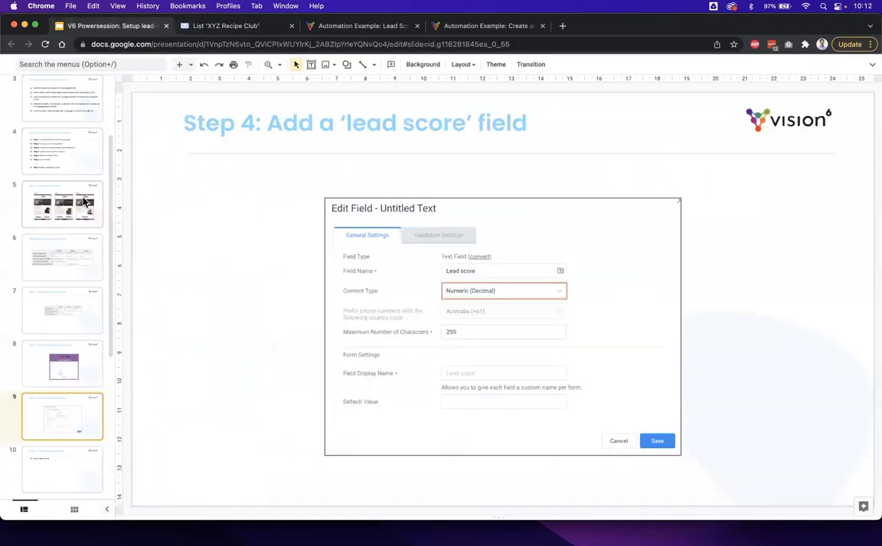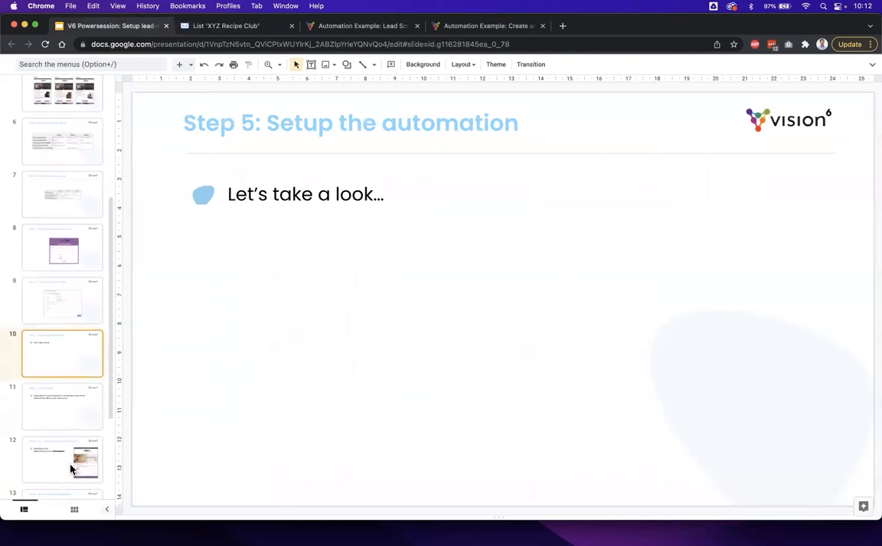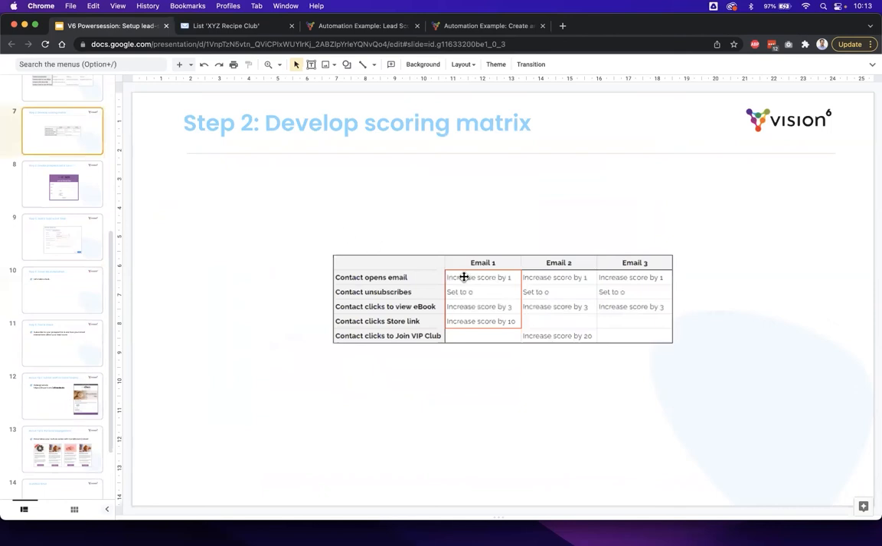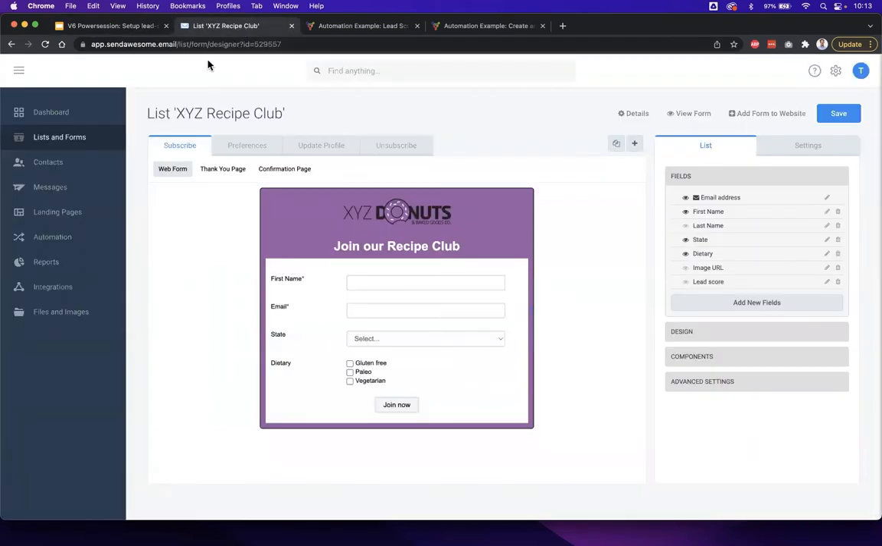Excellent, that's step 1, 2, 3, and 4 done. Now with step 5, we're going to set up the automation. Now I'm just going to leave this open on my screen because I will need to refer to these scoring numbers here when I do the automation. I'll need to know what the values are, so I'll just leave that matrix open there.